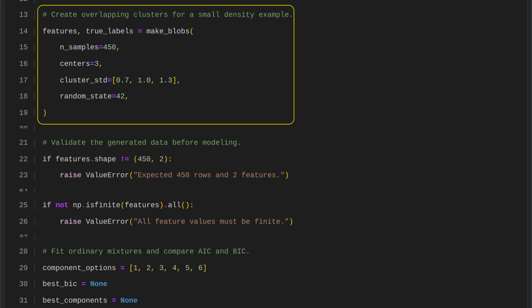We generate synthetic data with Scikit-Learn's make_blobs function, creating 450 samples with 2 features. The data is arranged around 3 cluster centers, with different spreads for each cluster. A fixed random state ensures the same dataset is produced each time, and the function returns both the feature values and the true cluster labels.